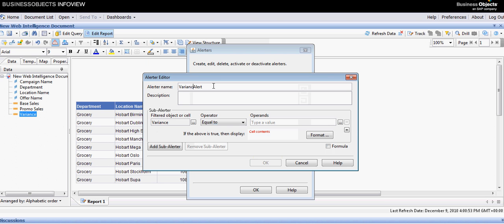Variance Alert, and then I create the conditions for the alert. Now these can be complex, and again, for brevity we'll make an easy one. So we're on variance. I would say when the variance is less than or equal to 0, I've either made no gain through my promotions or I've lost money. If that condition is true, show me cell contents in red.